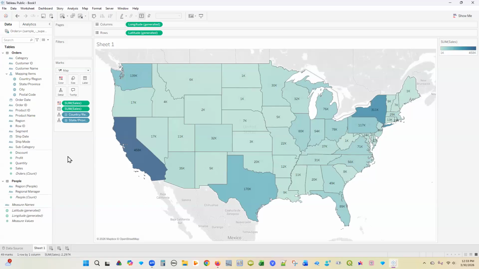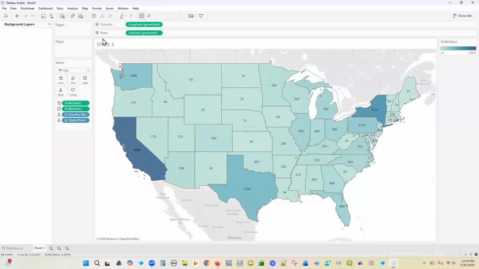We're going to customize our background map, and we're going to do a little variety here. We're going to go up to map right here and click on that. And we're going to go to background layers. Very important, background layers. I'm going to click on that.